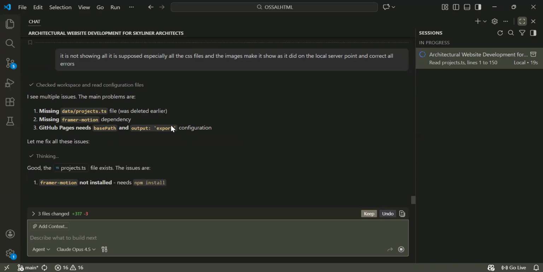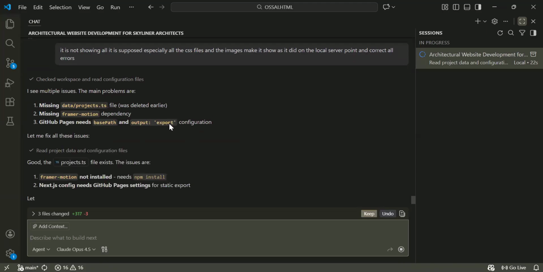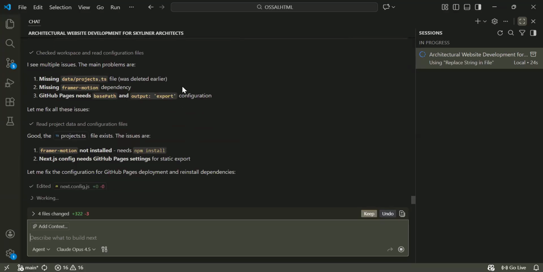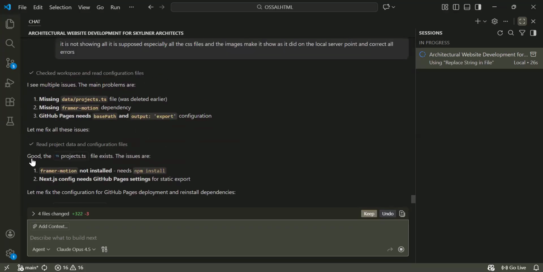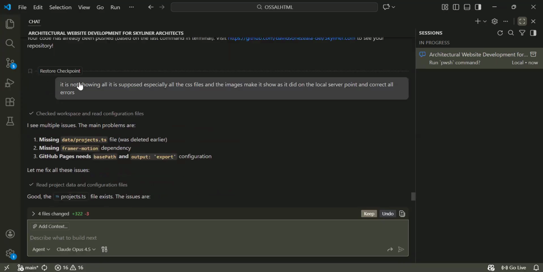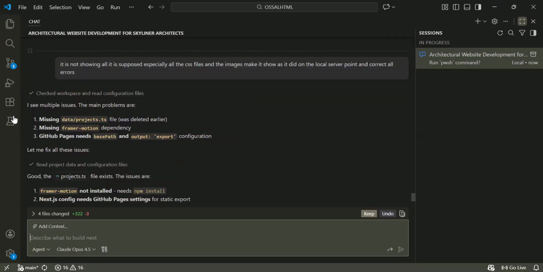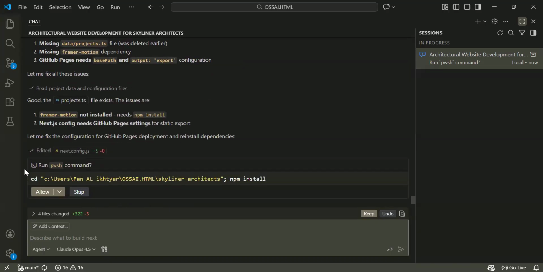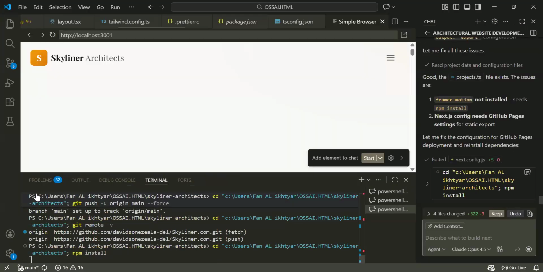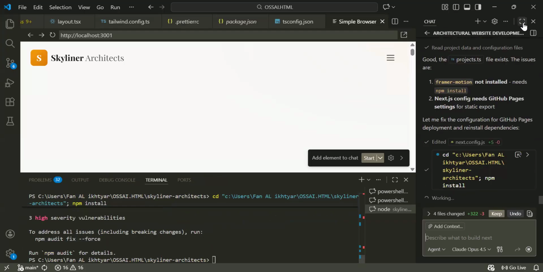And you can see that there are some things that actually went out and we did not know. Can you guys hear me? Yes. So can you see that it is showing us that we have about, I think, 32 problems or so. Missing data project.ts. File was deleted earlier. I know I did not delete anything. Missing frame and motion dependency. GitHub needs pages to be this and that. And you can see all that we did. I believe we didn't do anything wrong.